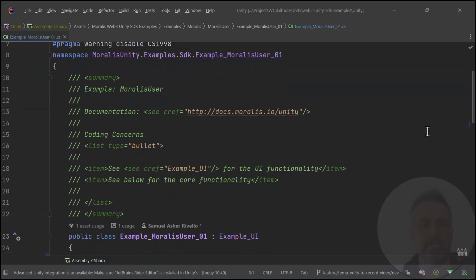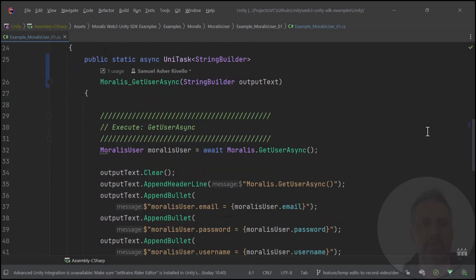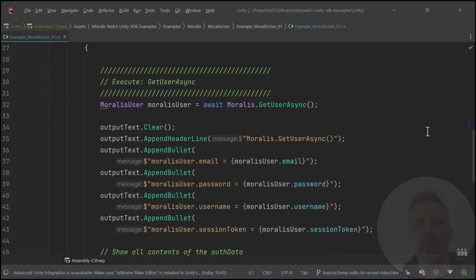All right, here we are inside the code, and we can see we've got a method here for getUserAsync, and let's take a look at how that works. First, we just call on the core Moralis object itself, getUserAsync. That's an async operation, and that gives us back the Moralis user object. Then the rest of what we're looking at here is just putting that into the UI. But you can see that under the Moralis user, there's all sorts of different information that you may want to get that's useful for your game project.